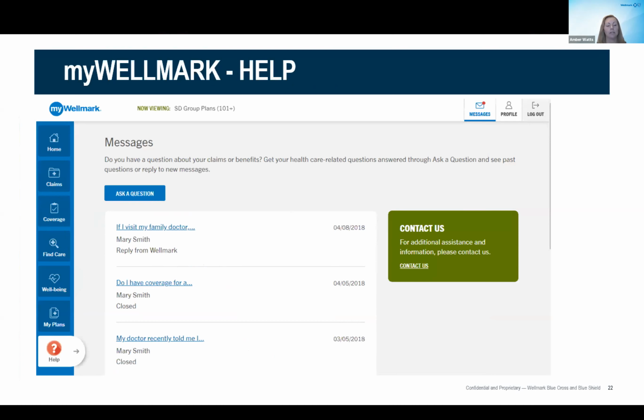The last tab here is the help tab. So this is where you can send a message to the health advocate team. Let's say you have a question about one of your claims, or you have a question about your benefits, anything like that, and maybe you don't have time to call during the day, you can send a message over.